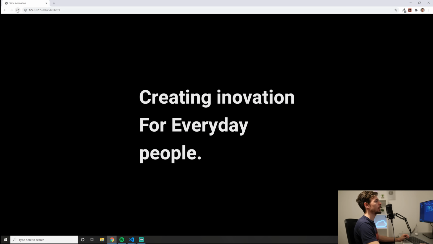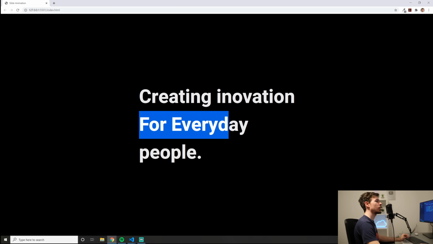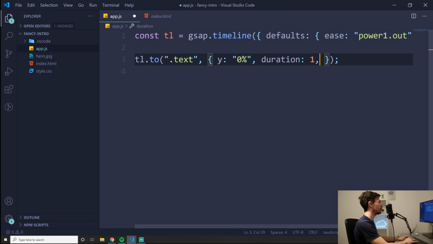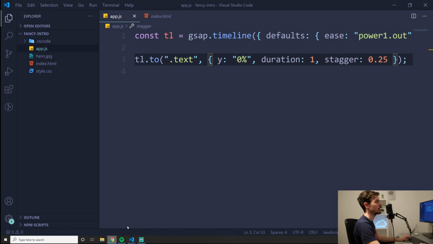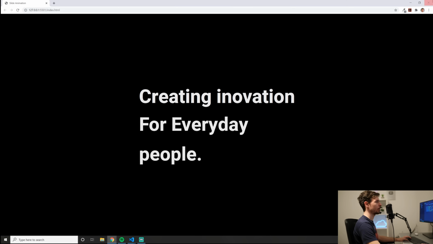Okay, so look at that. Everything just pops up magically. Wow. However, I want these to come up separately, one by one. How do we do that? Super simple. GSAP is just amazing. You can just add a stagger. And I can specify a time, like 0.25 seconds, so 250 milliseconds. Look at that. How easy and wonderful that is.